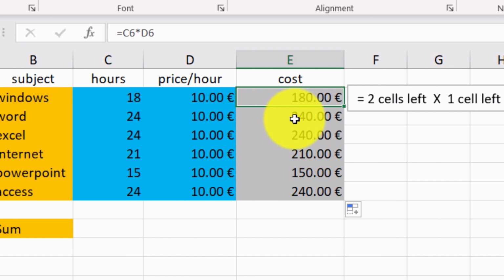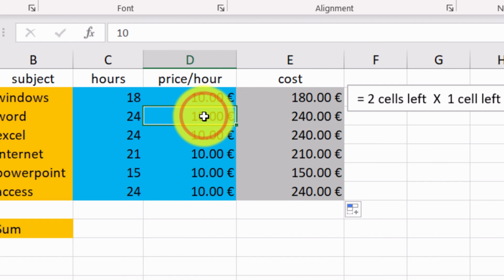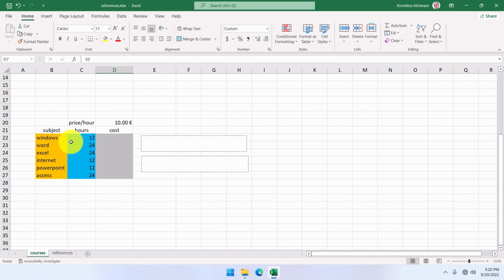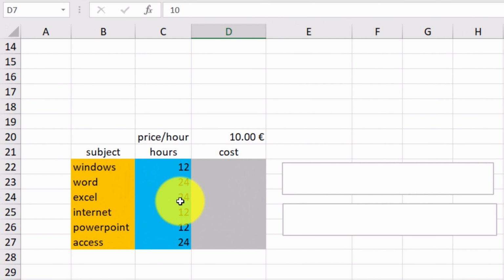In this example, the price per hour is always €10. Therefore, we don't need to dedicate an entire column to it. So, we have removed the column, as we can see here, and typed the text price per hour in cell C20 and the text €10 in cell D20. The rest of the data remain the same. So what we need to do is calculate the cost of 12 hours for Windows in cell D22.